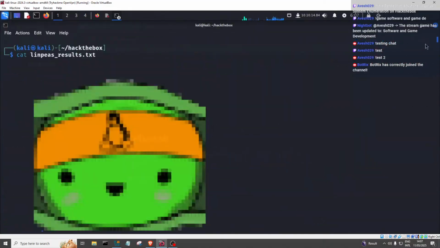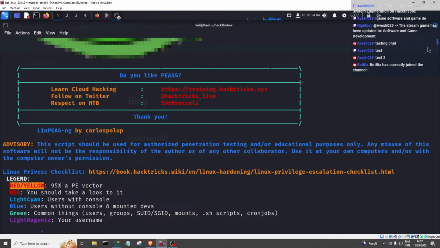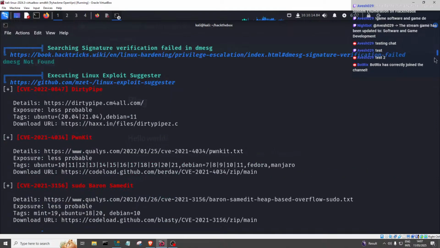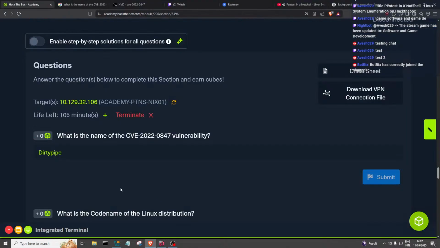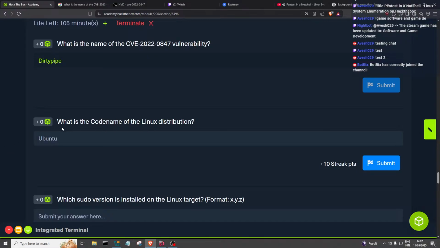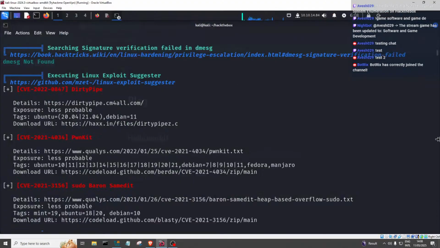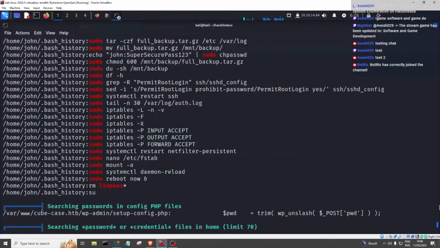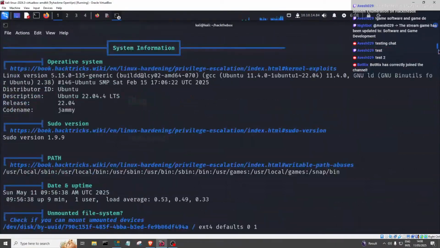Red, yellow is what we're looking for here, so let's just scroll down. I can't scroll up. Codename of the Linux distribution. Okay, I probably gotta read through some of this stuff here to find it out. Okay, I can't scroll. I don't know why my mouse wheel is not working here. Why was it down here? First things first. I don't know why.